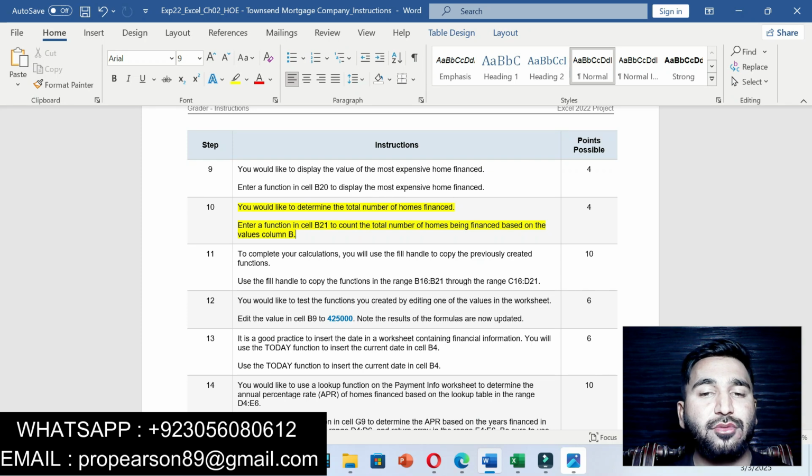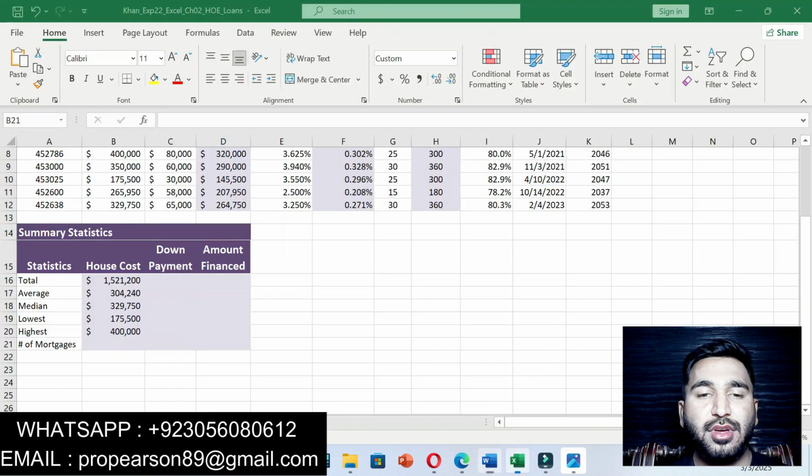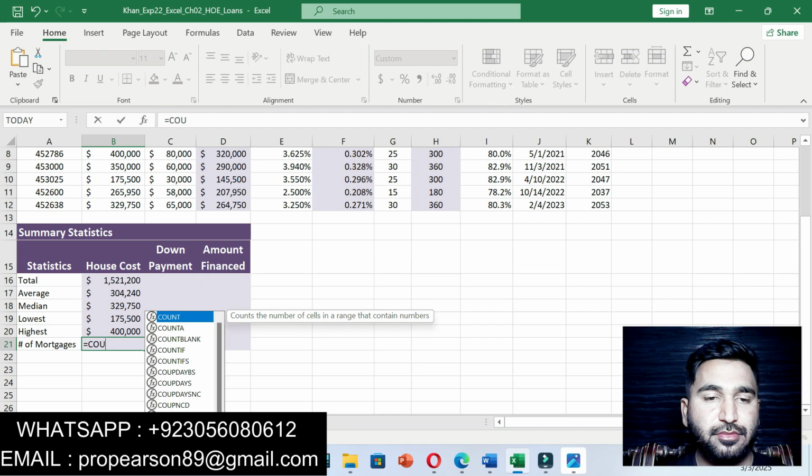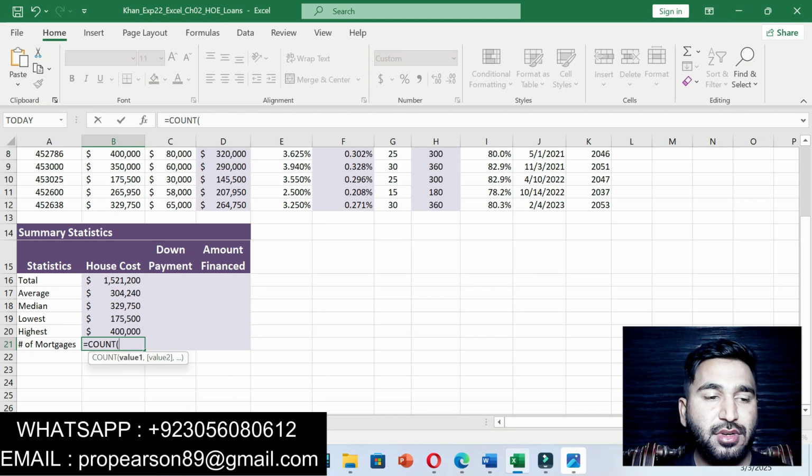Okay, because we will find the total number. When we find a total number, we will enter a count function. Now moving on to the Excel workbook, click on cell B21 and press equal to, and then enter a count function, and then B16 to B20. Okay, then press enter.